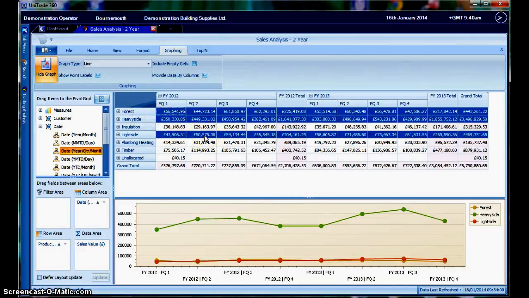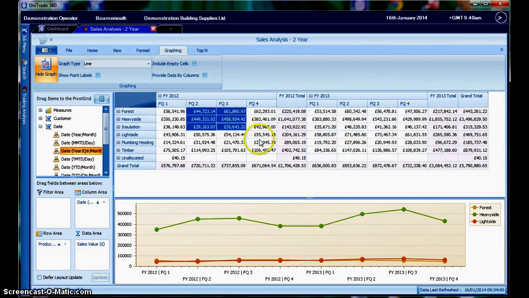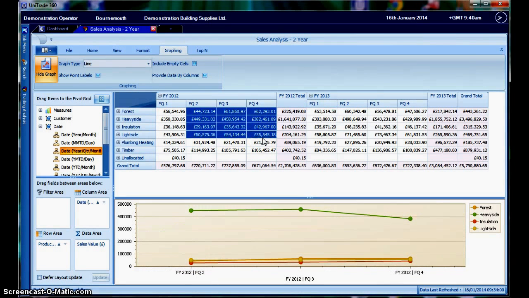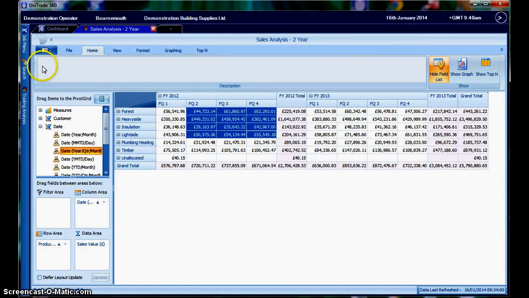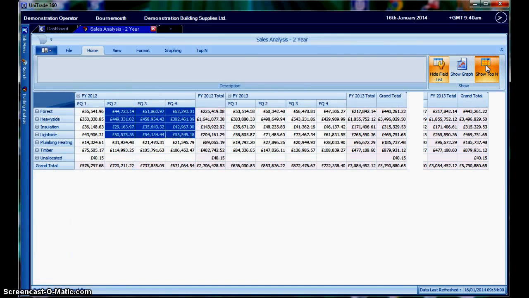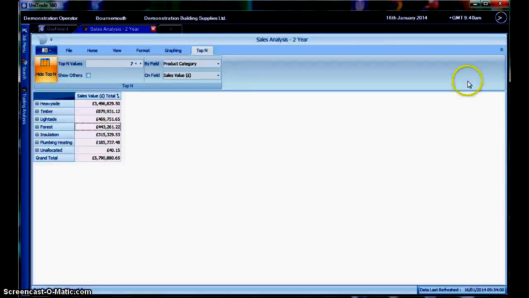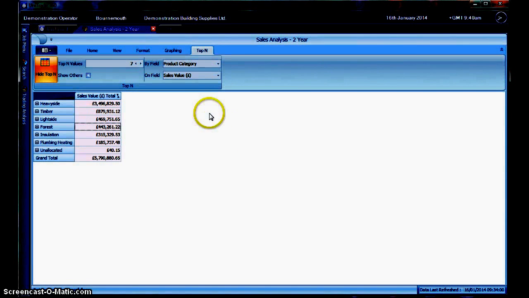You don't have to select whole rows. You can just drag over a series of columns, a series of cells, and that will actually give you the totals. We also then have, if I hide that graph, Top N as well. Top N is used for showing things like top 10 customers, top 10 types of products, for example.